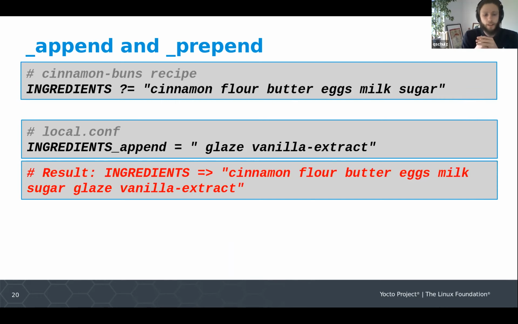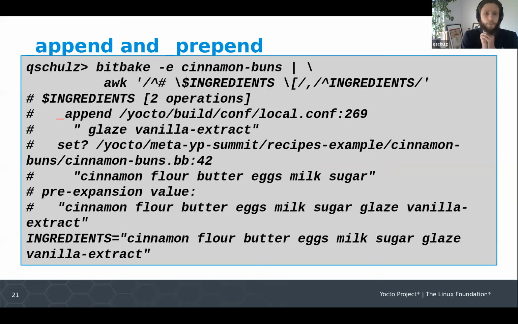So _append, and as for the dot equal operator, you need a leading space if you want to add the space, because it's not automatically added as the plus equal would do. And you can check this by running the bitbake -e command again. And you can see there is one tiny change between the two logs, which in red is the underscore before append. And this is the difference between plus equal and _append, and it means that it's just going to be set afterwards.